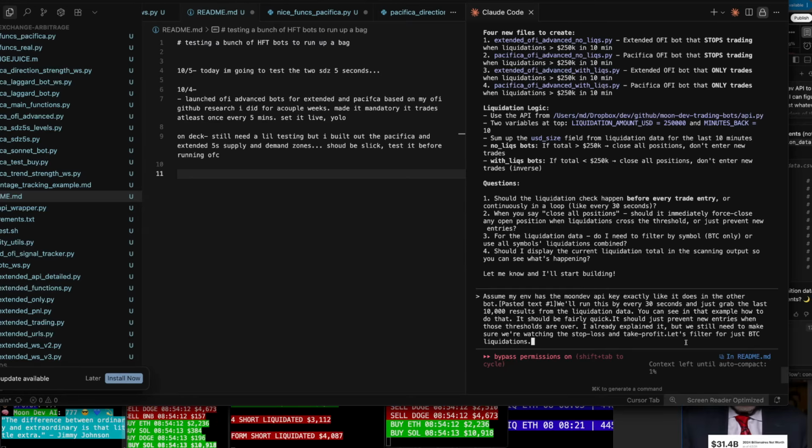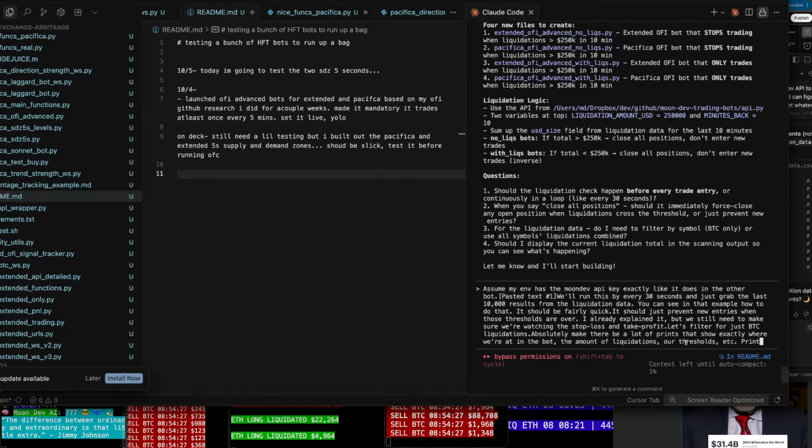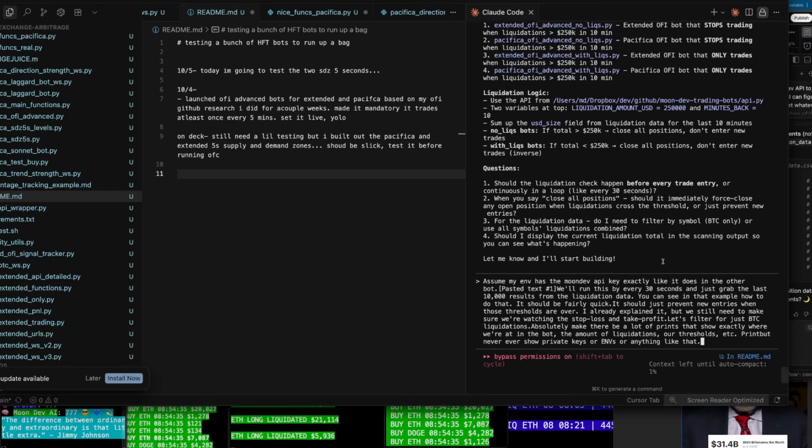Absolutely make there be a lot of prints that show exactly where we're at in the bot, the amount of liquidations, our thresholds. Overly print, but never ever show private keys or ENVs or anything like that. Let me know and I'll get started building.